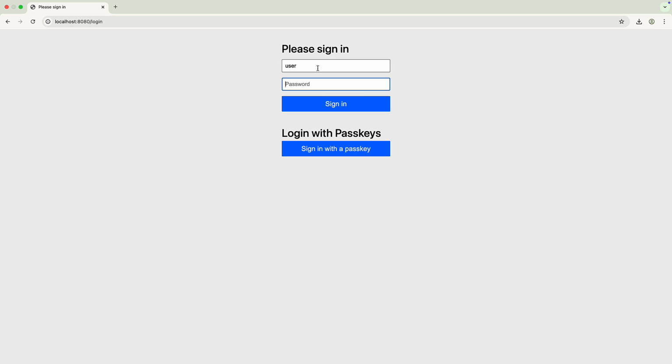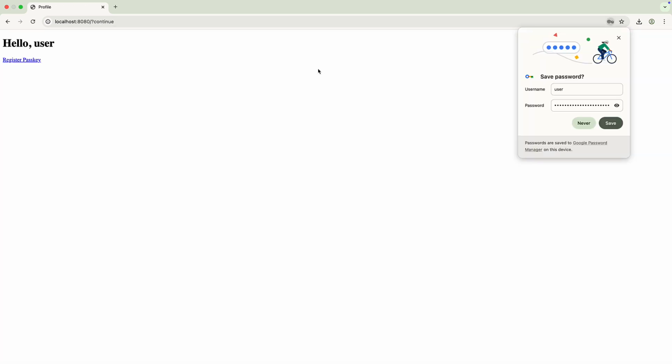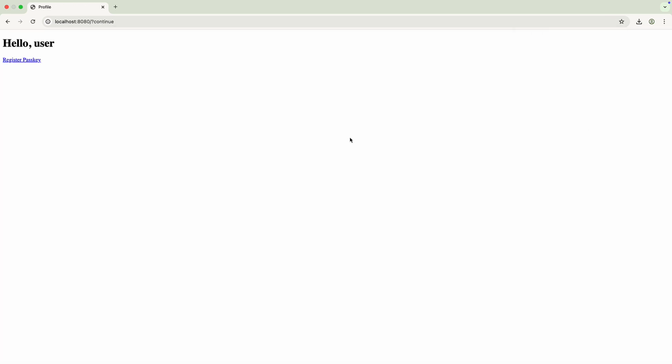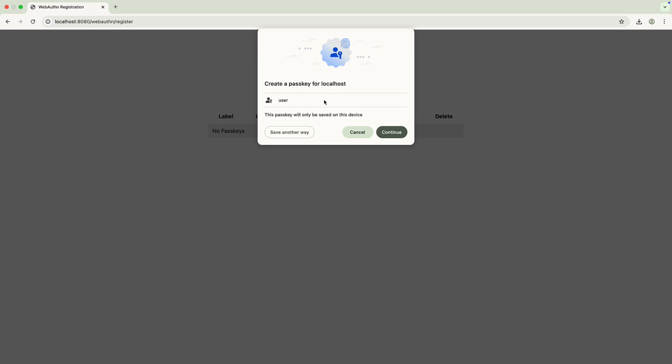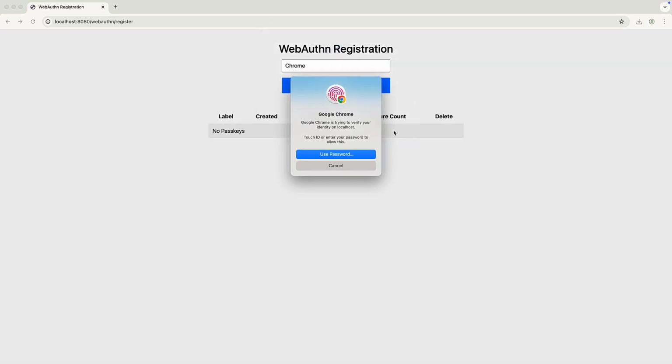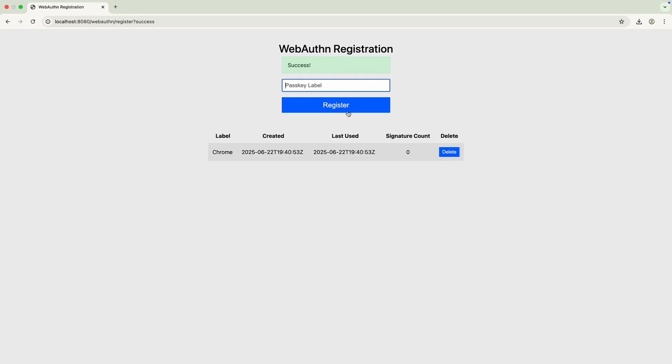Let's try to log in, and this time we landed on the custom profile page with the username printed as expected. Let's click on the register passkey link. We got redirected to the registration page provided by Spring Security. Let's enter a label for our passkey and hit register. The browser prompts us with a modal. It's using the browser itself as an authenticator for now. And here's where the authenticator checks if you are really present. I will verify using the fingerprint, and once that's done, the passkey gets successfully generated.